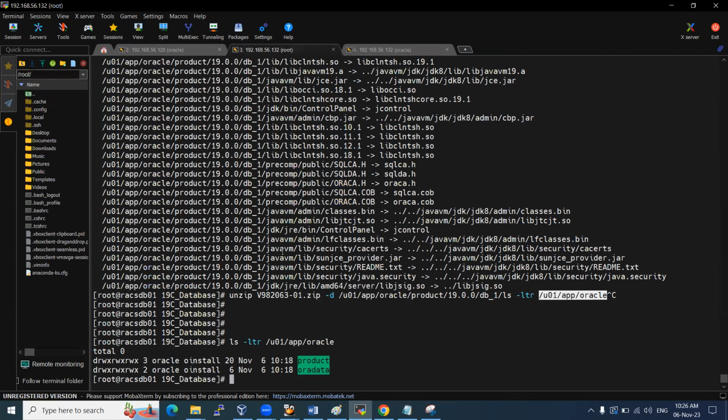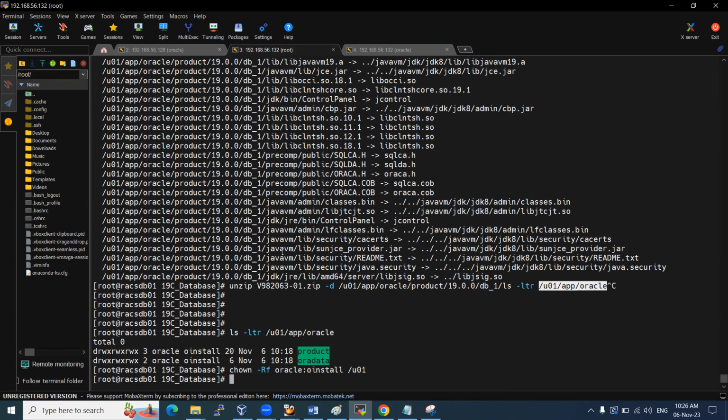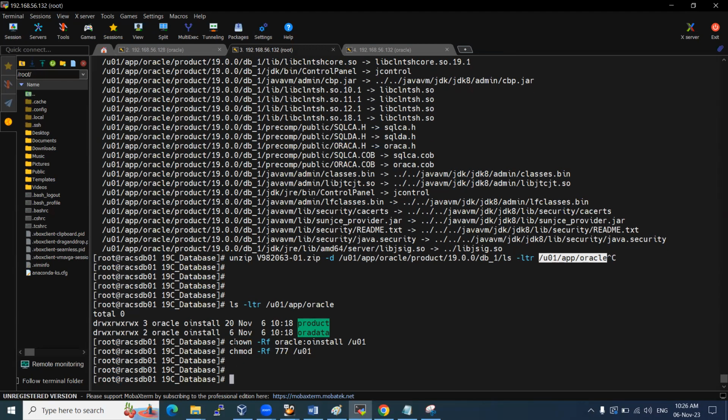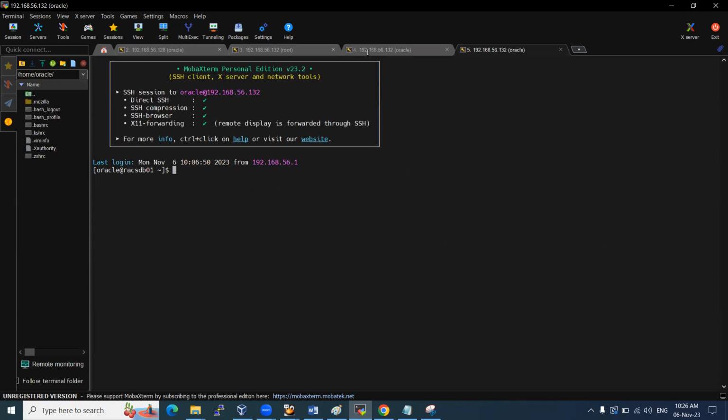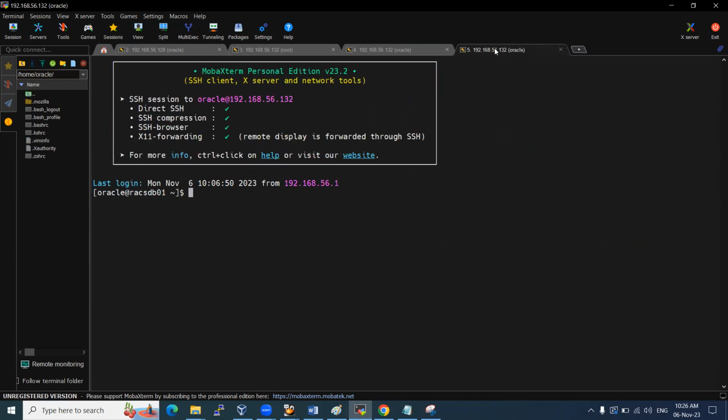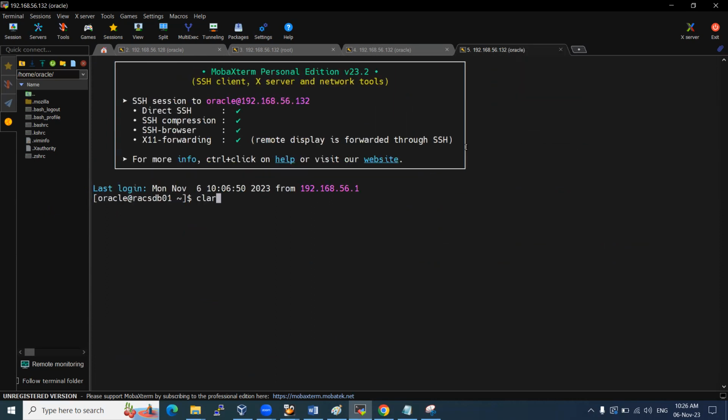What I did is I have unzipped the software and then updated the ownership and re-updated the chmod. So permissions and all things we need to re-update. That's it, done. Now, I'll take one more session. Okay, we'll take a duplicate tab of Oracle. See here, from here we need to install. Let me increase the font. We are now ready to install the database. Clear it.